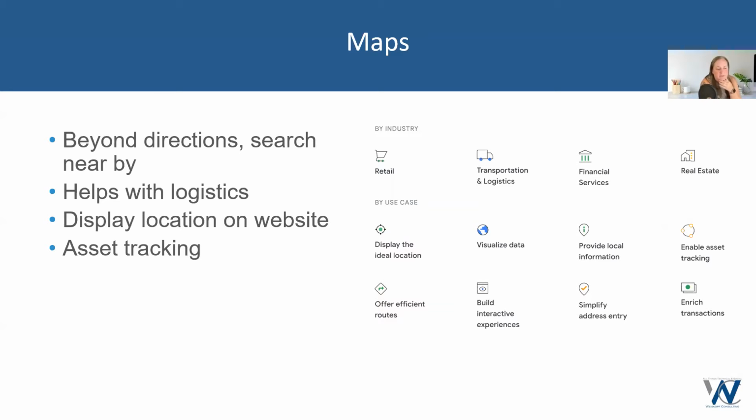It can display your location on your website, so you can actually pull Google Maps in and say, we're located here, and then they can click and see more of the map, for instance. It can also do asset tracking. So if you have employees out with cars, laptops, cell phones, or things like that, it can tell you where they're at if they're making a service call or something like that. And then there's tons of other things as well.